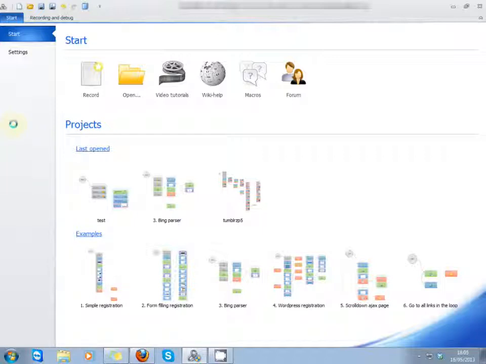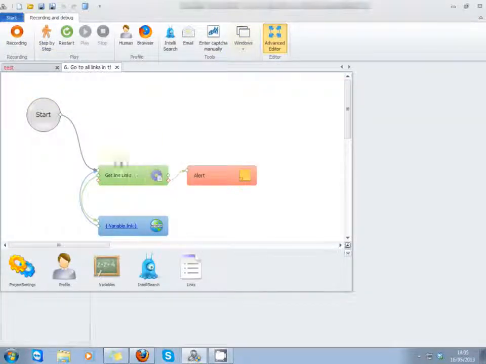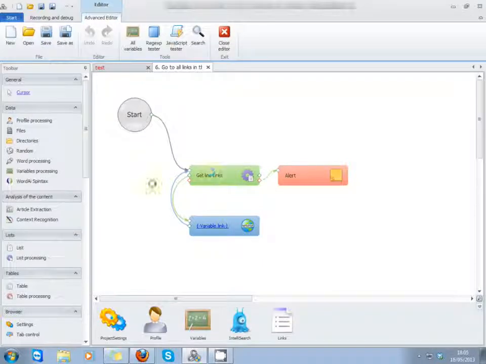So when you first start the program, you are greeted with this basic screen. At the bottom here, it's got some basic examples. Let me show you one of these quickly. So Bing parser, form filling, registration and stuff like that. Here we go. So get line links, variable link, and then basically so on.